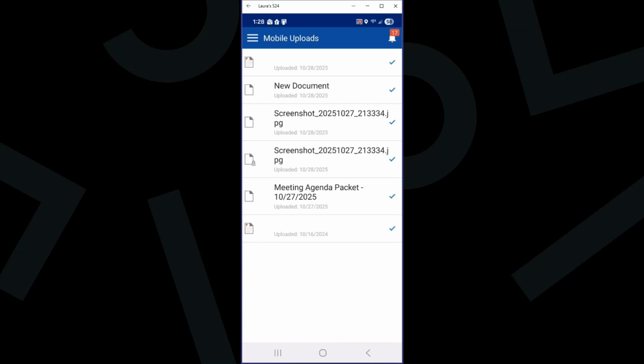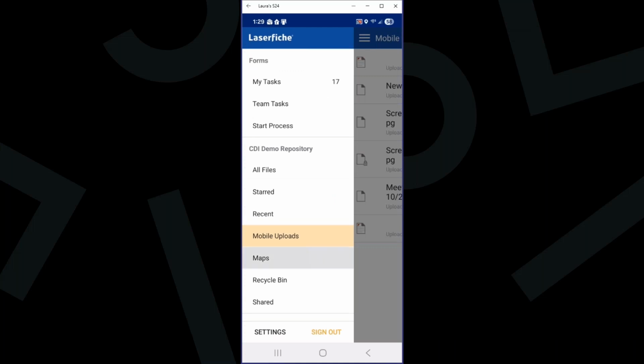Mobile uploads. Within this area, this is just showing any of the documents that you uploaded through the mobile app. It's not showing documents that you have also uploaded maybe through the desktop client. So if you are scanning in documents on your computer into Laserfiche, they're not going to show up here. It's just going to show you what's been uploaded through your mobile device.